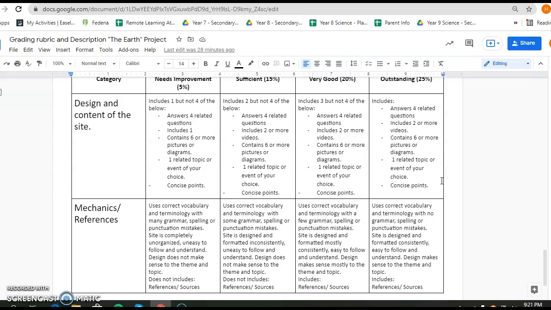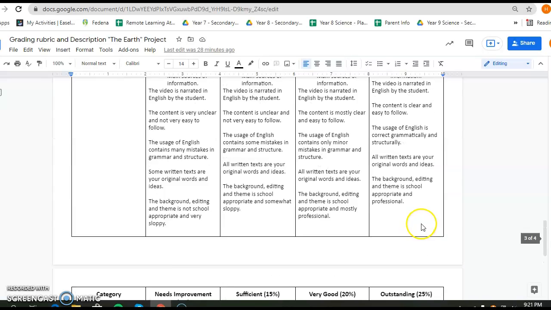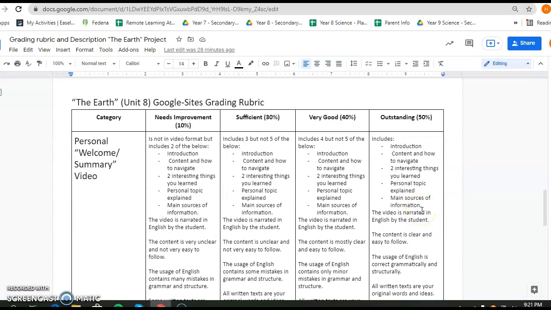Is all of that used correctly in written form? Is your site formatted consistently and easy to follow? Because the video is different than the site. Design makes sense to the theme and topic, and you include your references and sources. Again, are your headings the same size and the same font? And does everything make sense and have a cohesive flow? So that is 25, 25, 50, plus 50, that makes 100. Your score is out of 100%.